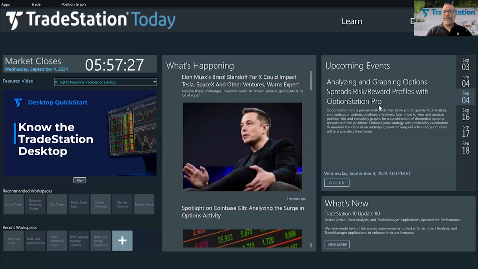So we're going to talk a little bit about the analysis technology that is inside of the TradeStation platform, specifically OptionStation Pro, to allow you to trade options a little bit more efficiently, if we can say that. But all these events that you see here on the right-hand side are also available on the TradeStation website, so you can also go there if you'd rather register for events from the TradeStation website.